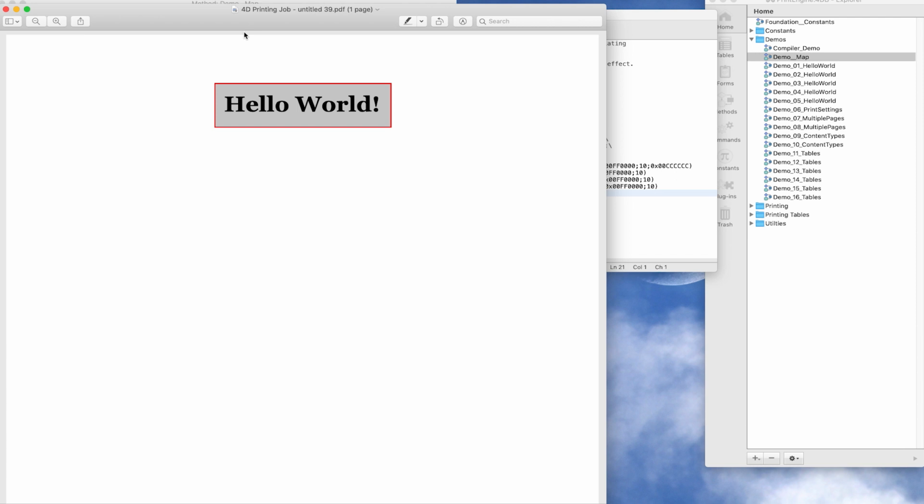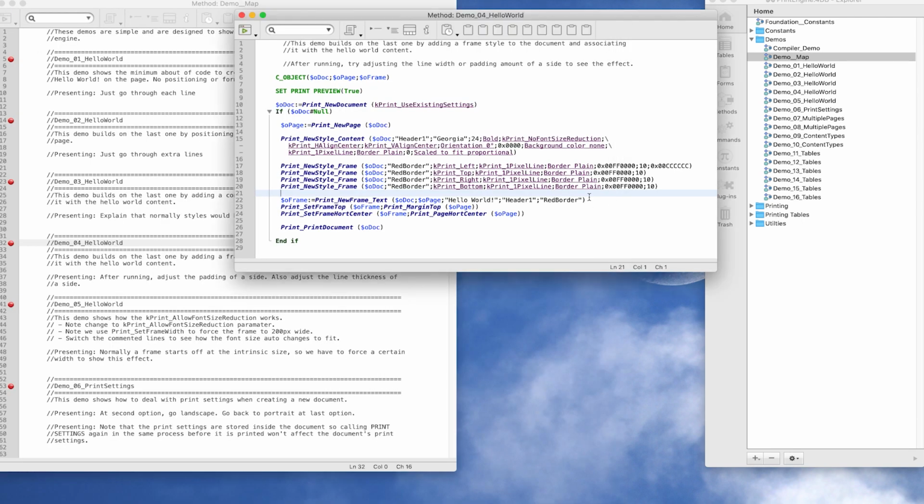You can see that the background is gray. You can see we have red all the way around, and you can see the 10 pixels of padding between the frame edge and the content all the way around as well. I'm just going to close this, and we'll do something a little bit different here.